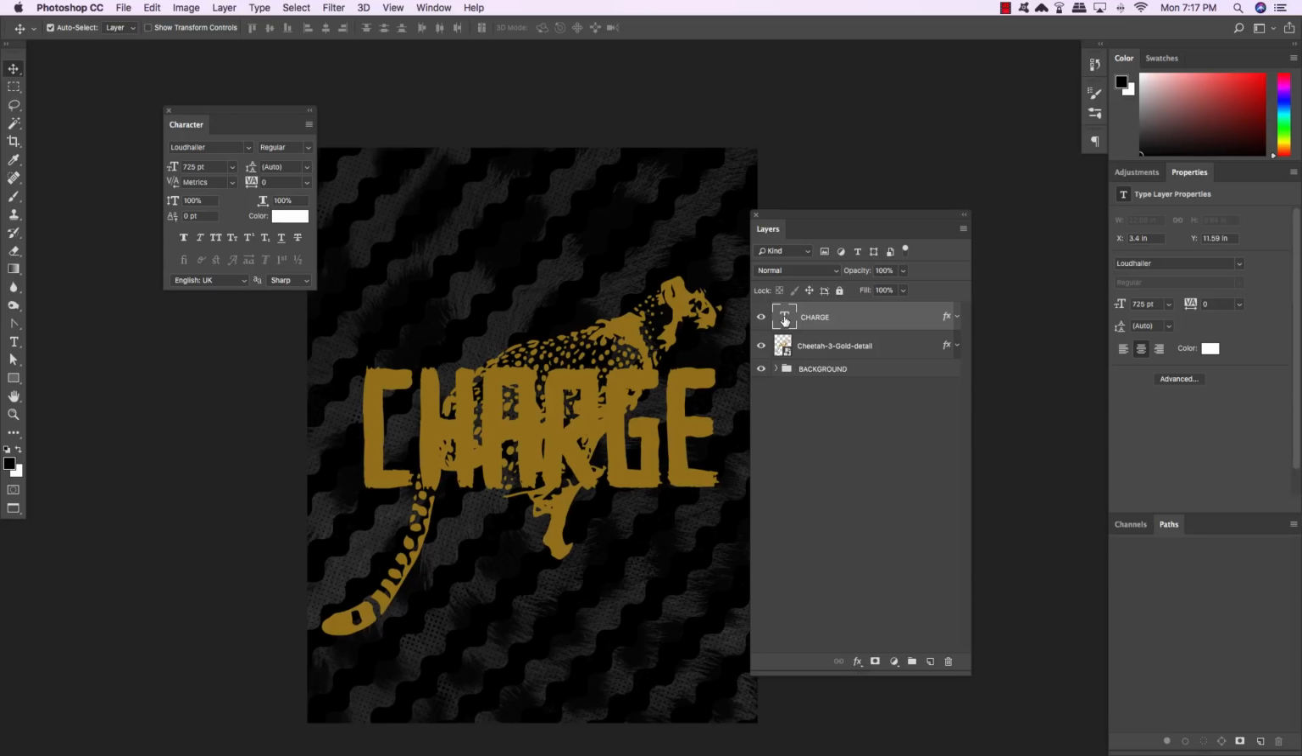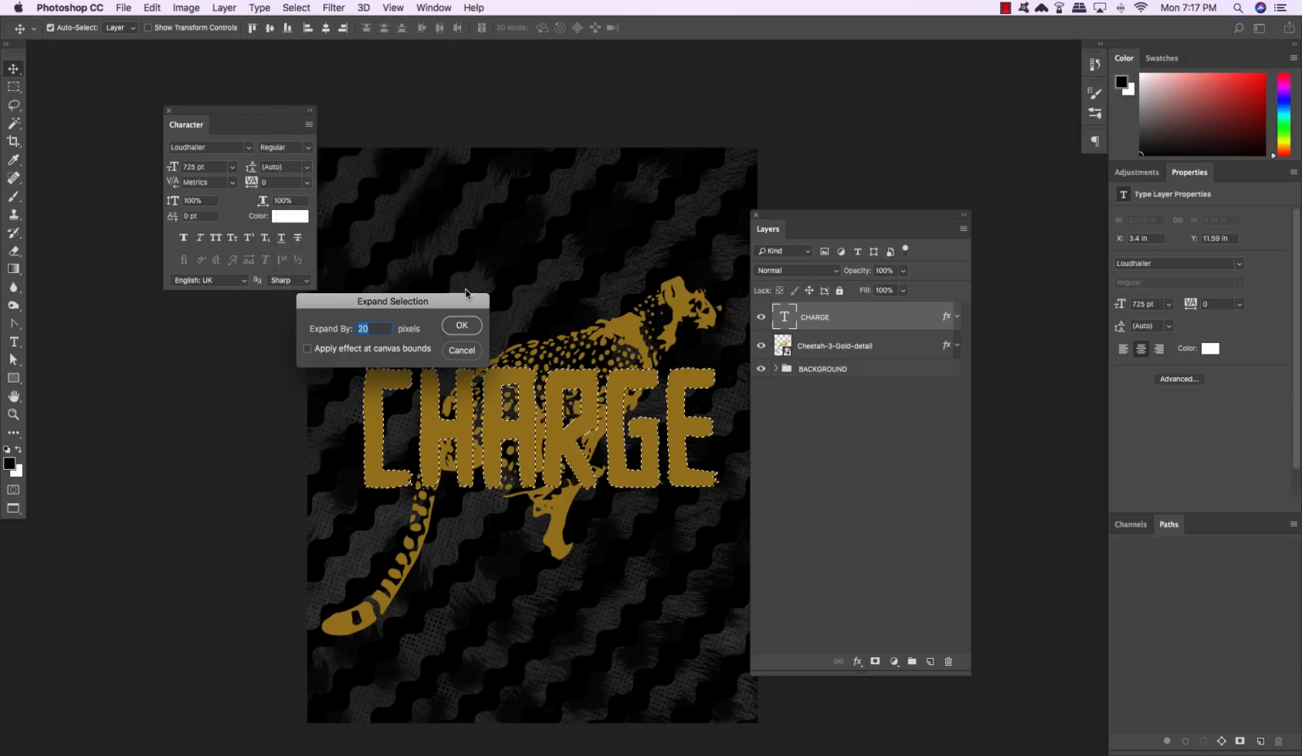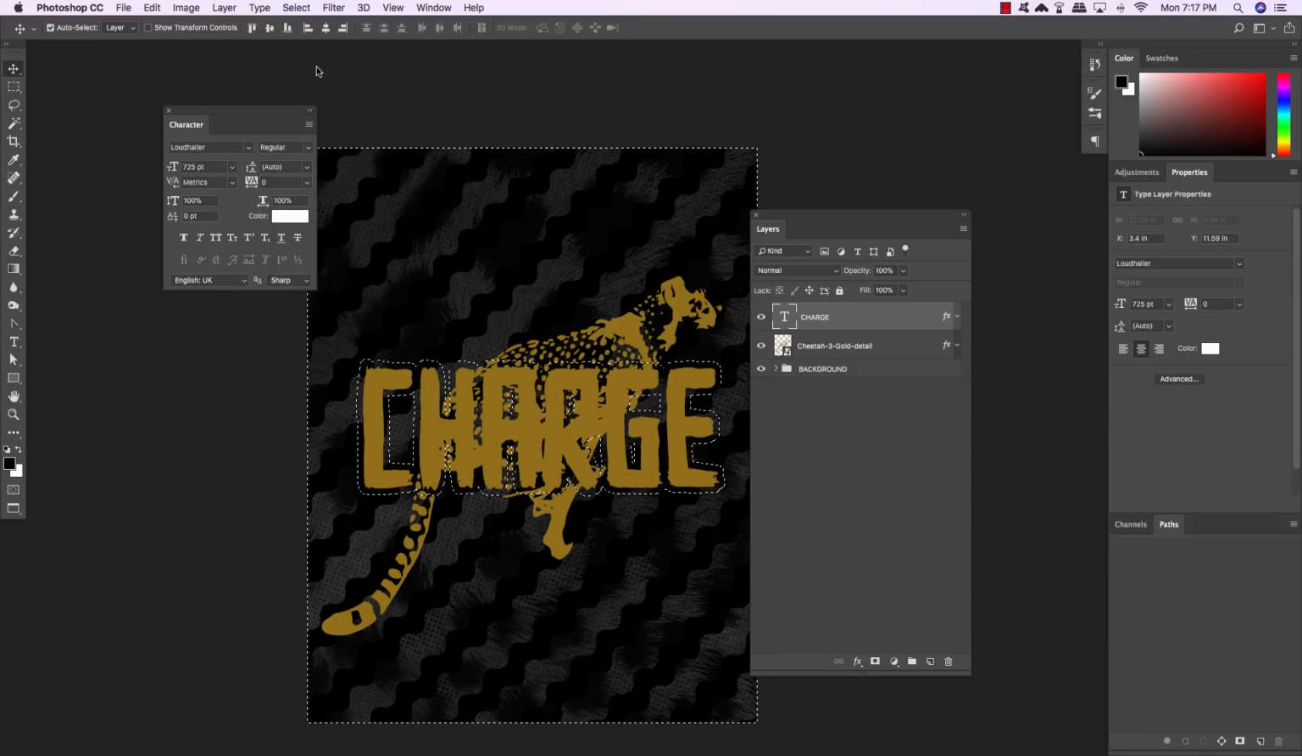Now, once we've done that, I'm going to hold the Command key and then click on the thumbnail icon of the text layer here to activate a selection around it. Come up to the Select menu and choose Modify, Expand, and then we'll enter 25 pixels, press Return. And now what I want to do is come up to the Select menu and choose Inverse, or you can press Command-Control plus Shift plus I on the keyboard to invert it.